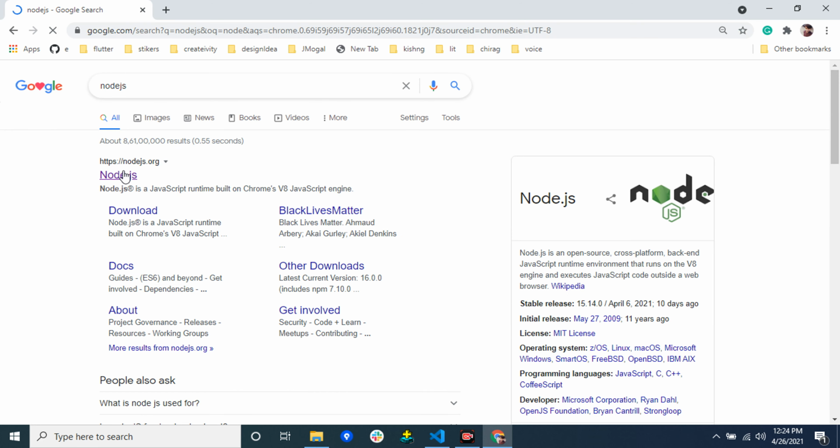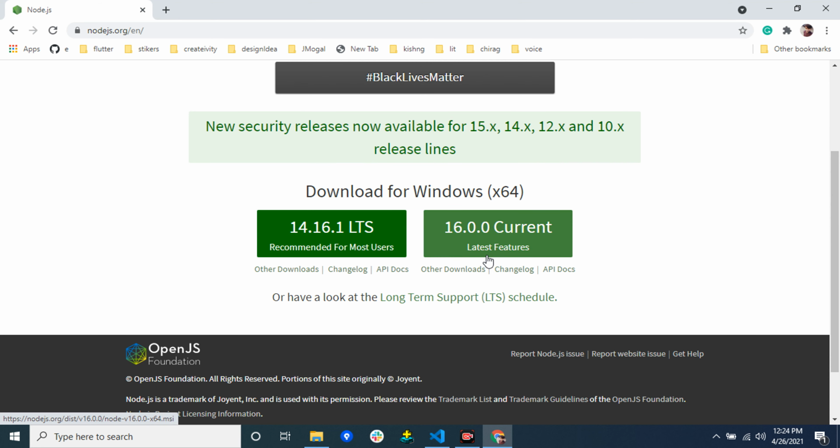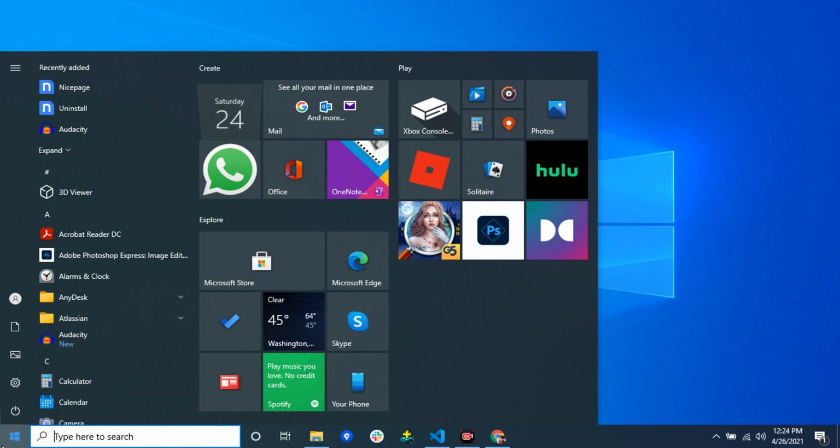Here, simply Node.js, download and install all the Node.js and React.js installation packages. So simply download here, and this is the current version of Node.js. You must download this, and simply click next, and all the packages you have to download successfully.